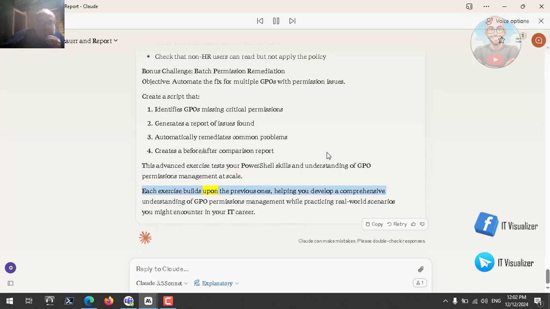Each exercise builds upon the previous ones, helping you develop a comprehensive understanding of GPO permissions management while practicing real-world scenarios you might encounter in your IT career.